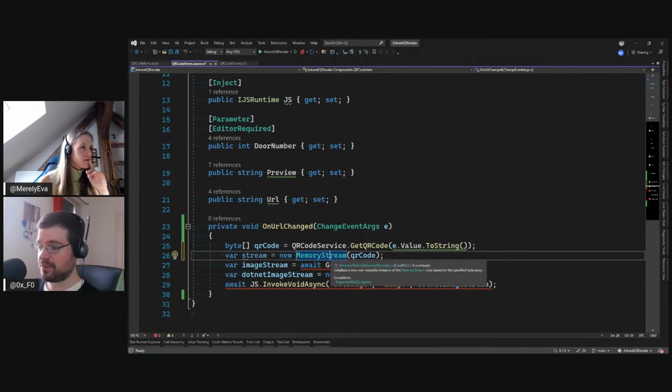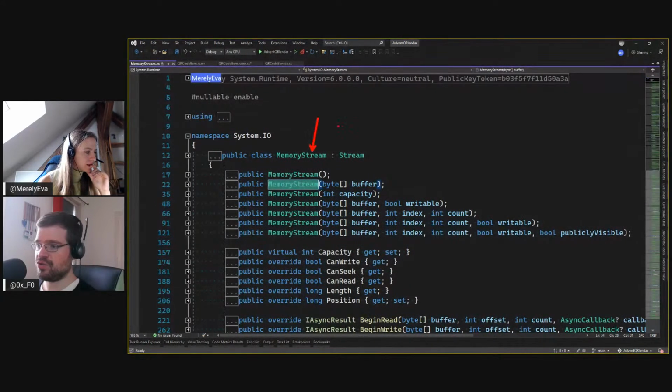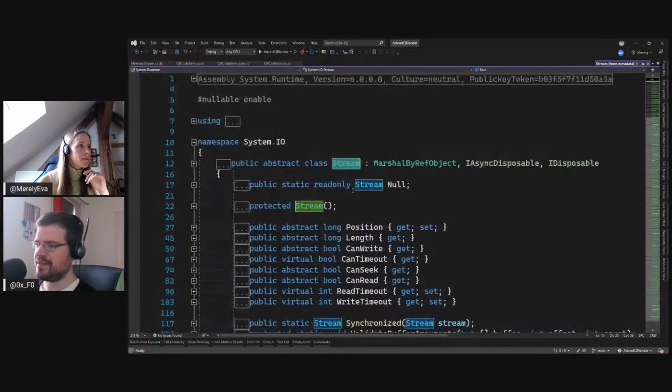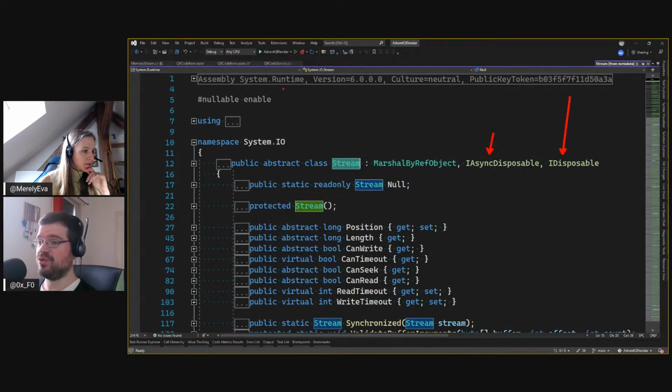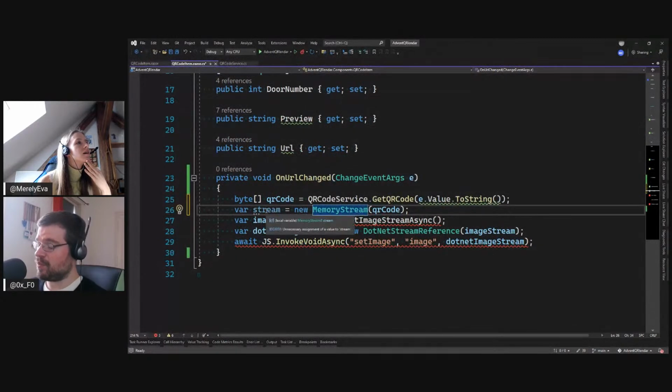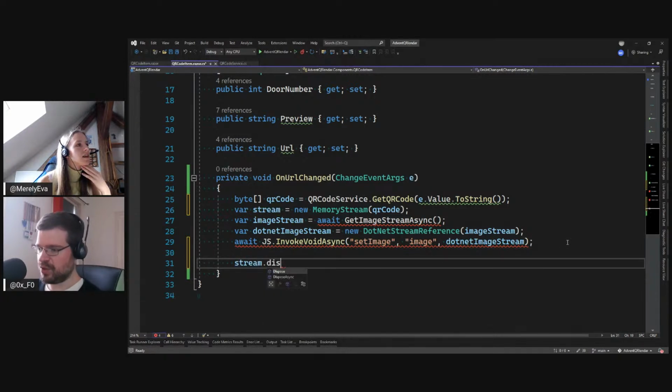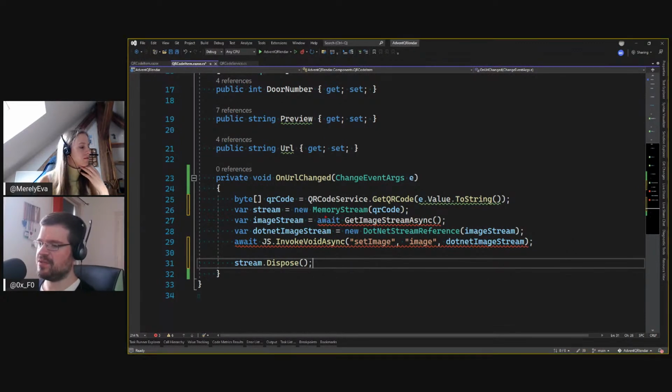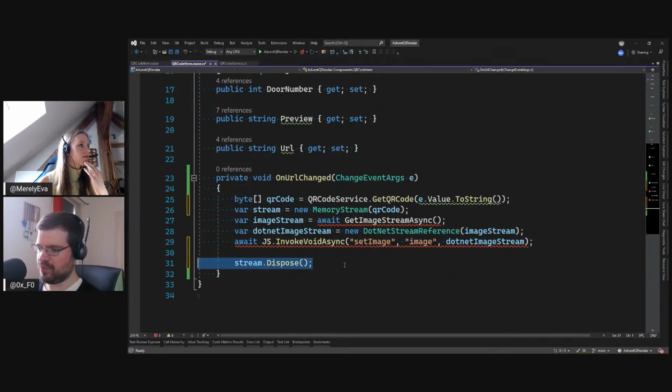What we need to be mindful about: a memory stream derives from Stream, which is in the System.IO namespace. And Stream implements IDisposable and also IAsyncDisposable. So we should dispose of that at the end of the method, or when we don't need it anymore. So at the end of the method we could call stream.Dispose, which is good practice. Since we pass in a byte array, I don't think we actually need to dispose it to get rid of all these resources, but it's a good habit anyway.